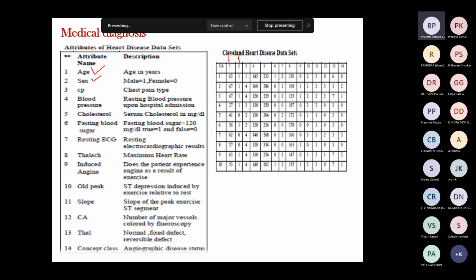Okay. In a similar manner, when you consider the 7th column, which is nothing but resting ECG, that is electrocardiographic results, there are different types of values, 0, 1, 2. So 0 is normal, 1 is ST-T wave abnormality. Like that we are giving the values. In a similar manner, here you can see what is the maximum heartbeat rate of that particular patient. All these data we collect at the time of admitting into a hospital.